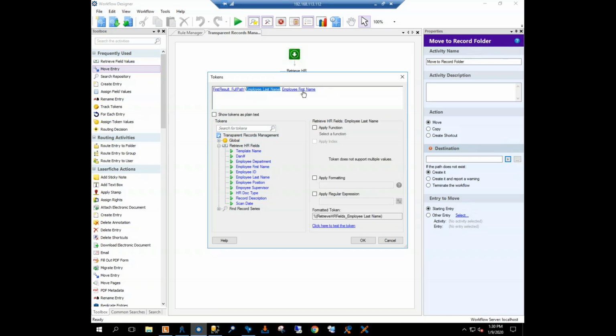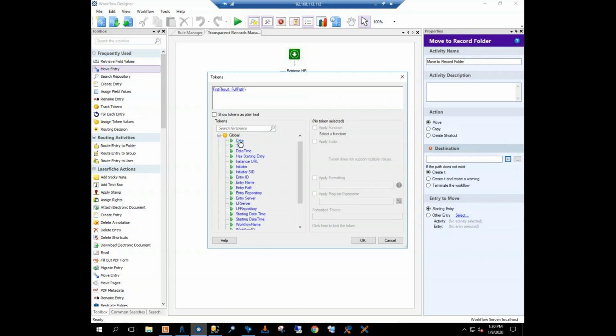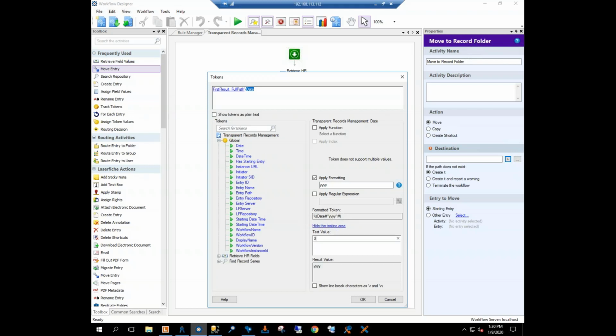Another option would just be to go ahead and put it into a year folder. To do year folder, we would just go ahead and grab our date, and then we will format it. So we'll highlight that, format, and the format for year is YYYY. You can always test that too by typing in a date and see that it grabbed only the 1984 piece out of that date. So what this is saying is that we're going to find a record series folder, put it in that folder, but then also go into a subfolder called with the year.